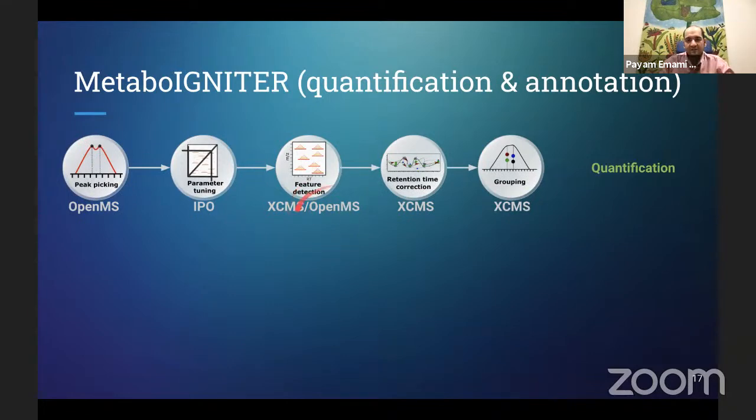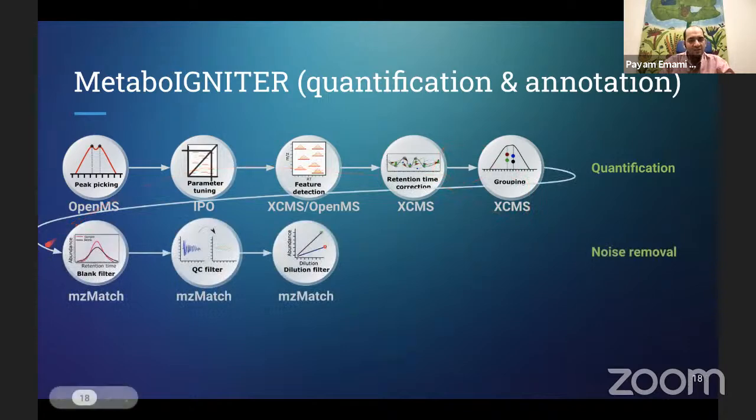That will be followed by the feature detection or mass trace detection, either by XCMS or OpenMS, and then retention time correction and grouping. The result of this will pass through a noise removal step, and that includes the blank filtering, which filters out the signal which is present in the blank with the same magnitude as the sample. We have the QC filtering that removes the signal that is not stable over repeated samples. And finally, the dilution filtering, which filters out the signal which does not follow a dilution series, if you have done so in your experiment.